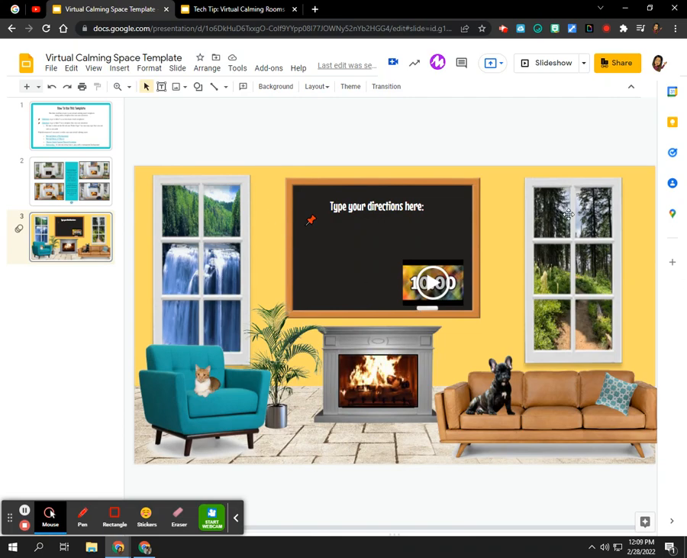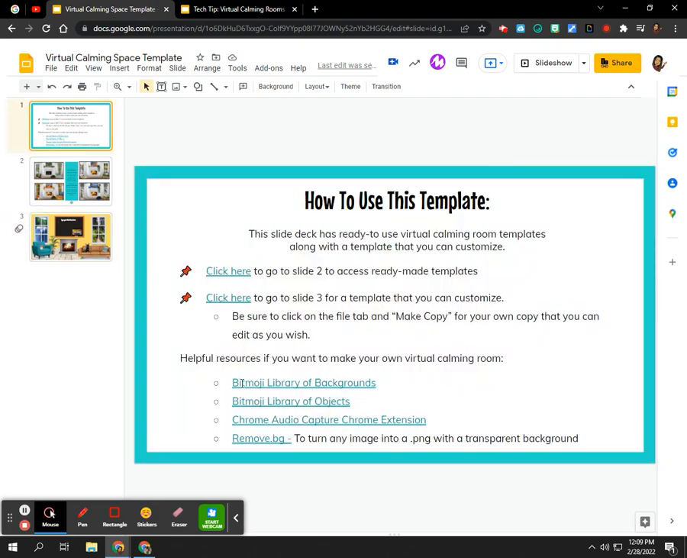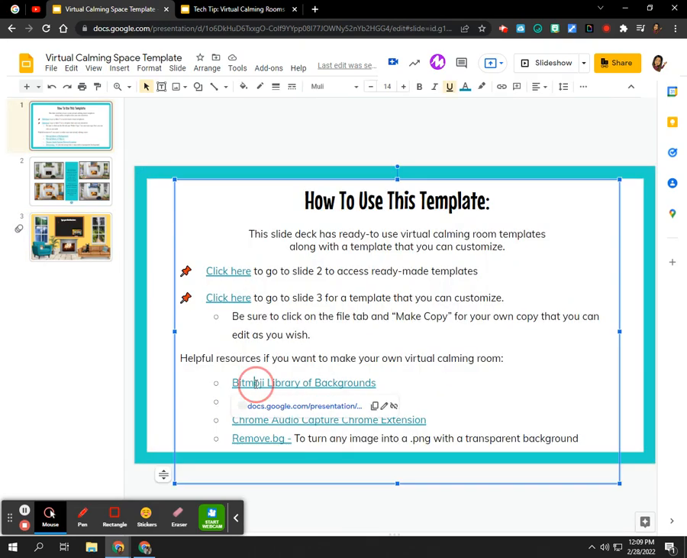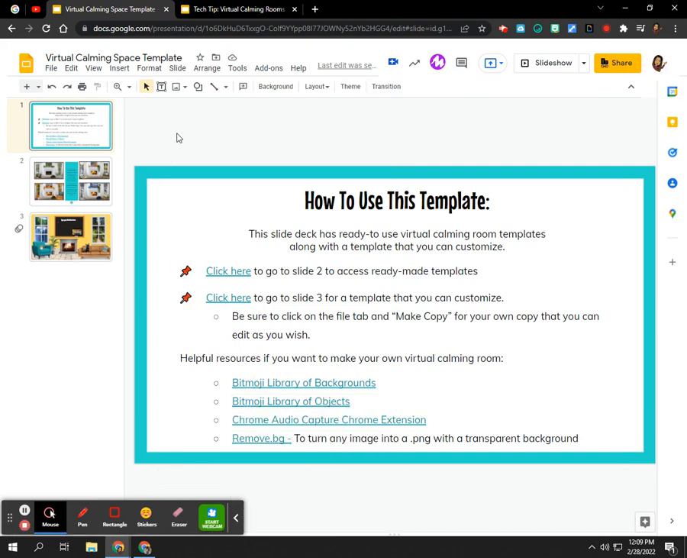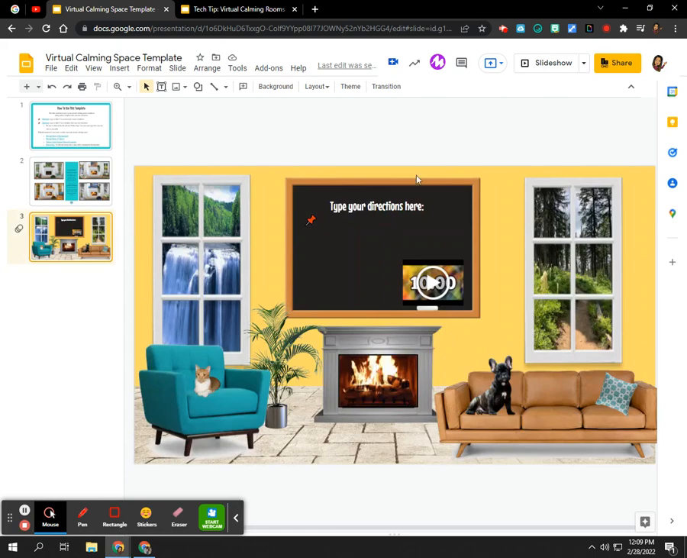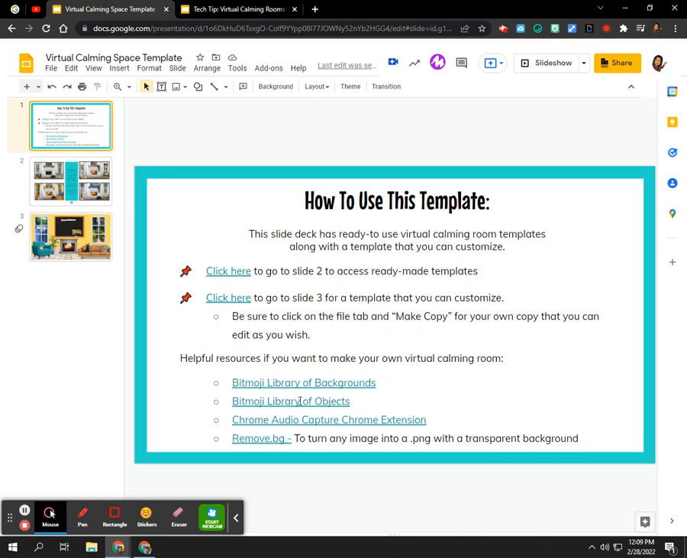Now, in terms of all of the objects and the visuals, I do also want to quickly point your direction to these two resources that we have here. This first one is going to take you to a slide deck that is filled with a ton of different backgrounds for different rooms. So if you don't want to use this one and you want to customize your own, feel free to just copy and paste any of those backgrounds that you find in this slide.